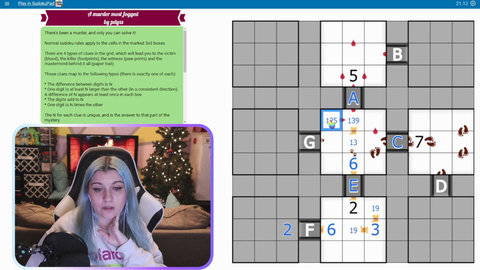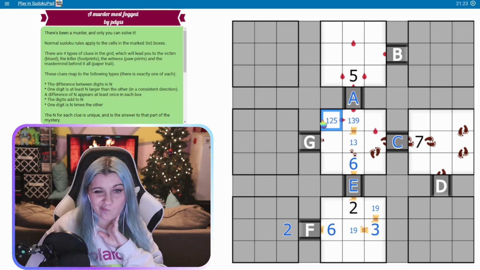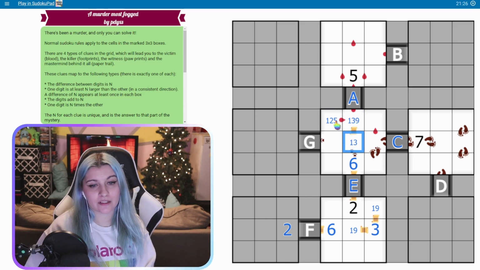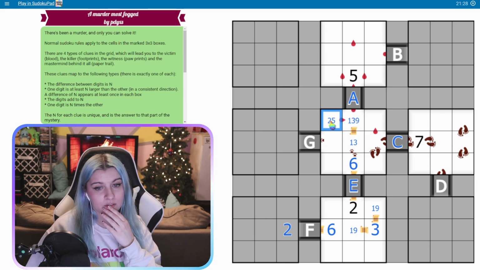It can't be a 1 because the only way this was 1 was if this was a 3 and this needed to be smaller. So that would make this a 1, so this can't be a 1. This would be 2, 5.